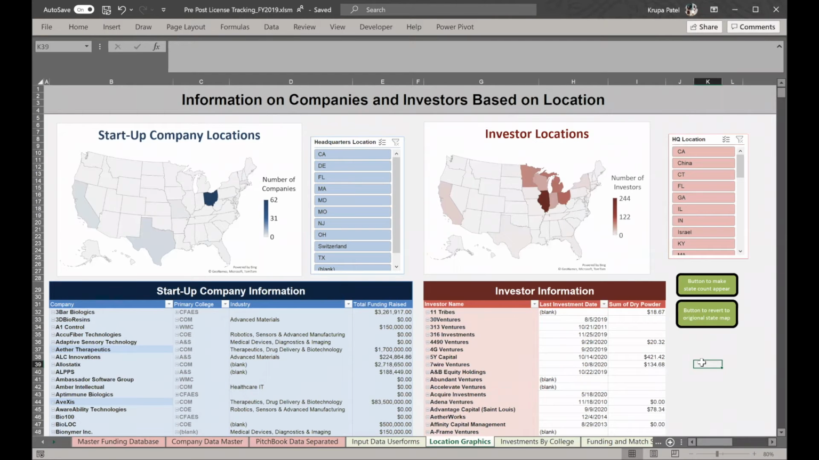Pairing companies to investors became challenging when the data was presented in a tabular format. To ease this process, we've created a dashboard which will help better visualize the locations of companies and investors and filter their respective information based on desired locations.